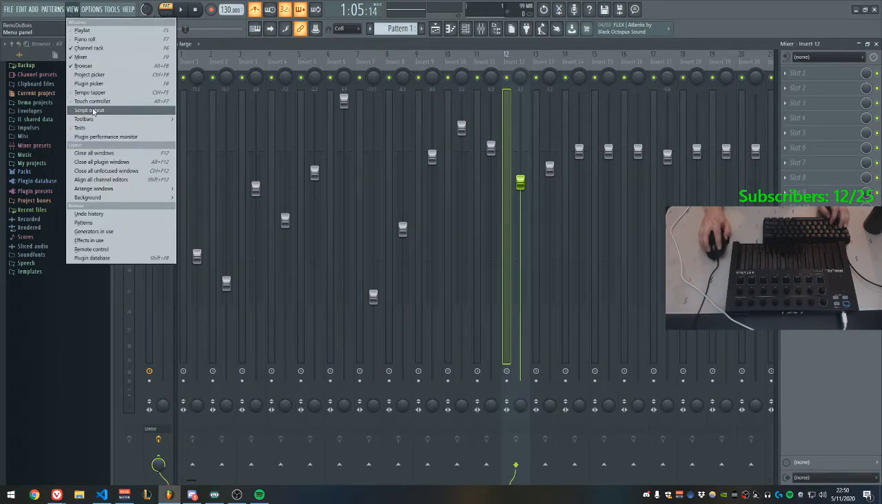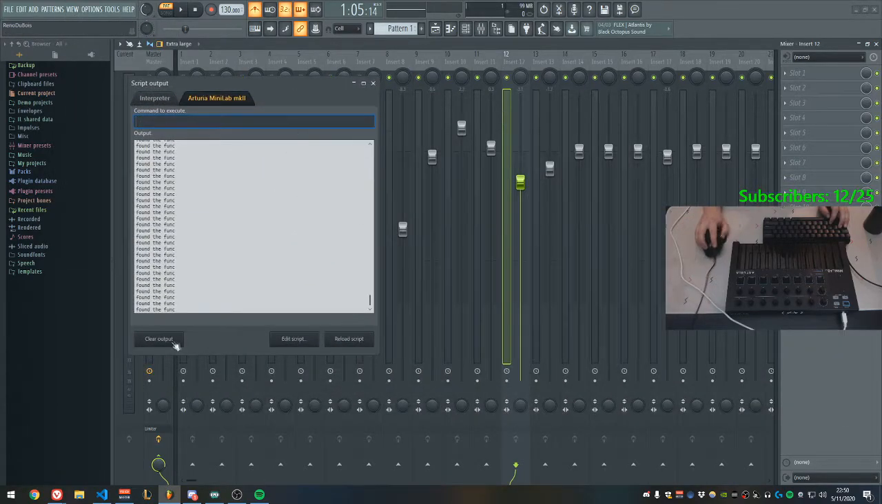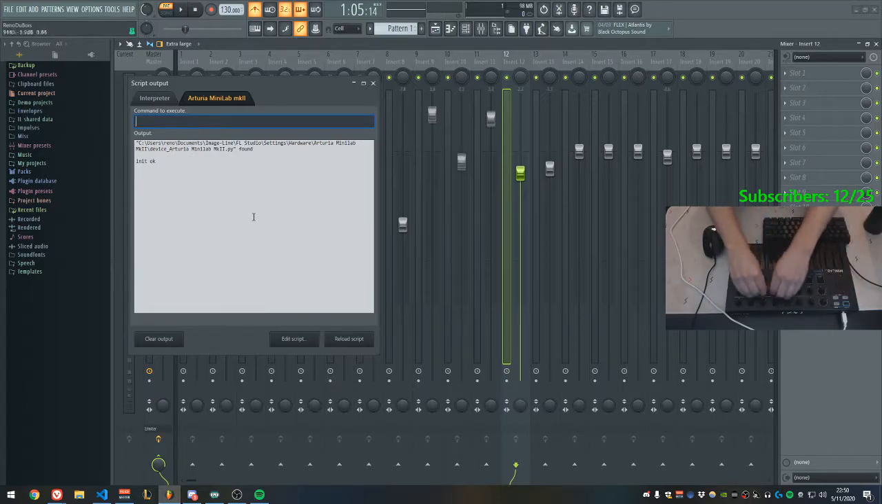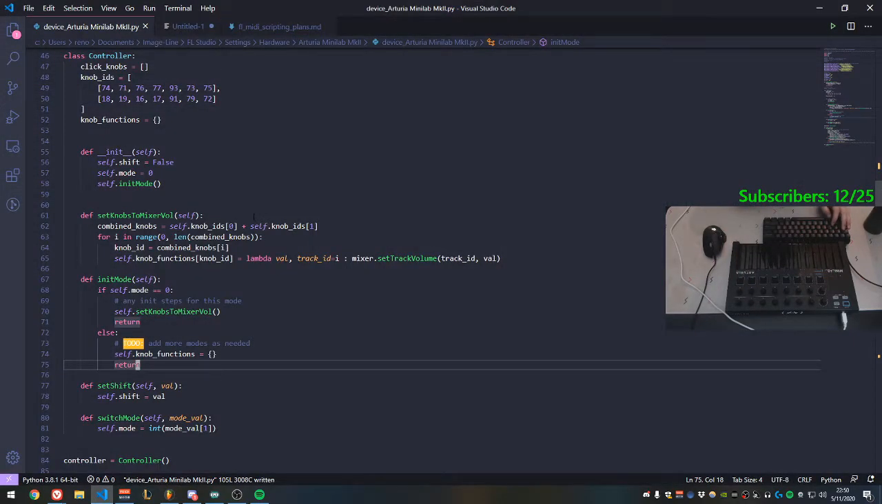Oh, I put it on the other screen. Whoops. So we reload the script. So our knobs are presumably working. Yeah, they're working. They're just covered up by the screen. So our knobs are working, but if we switch modes, then our knobs will... Uh-oh, they'll still work. Oh, I'm not handling that, actually.